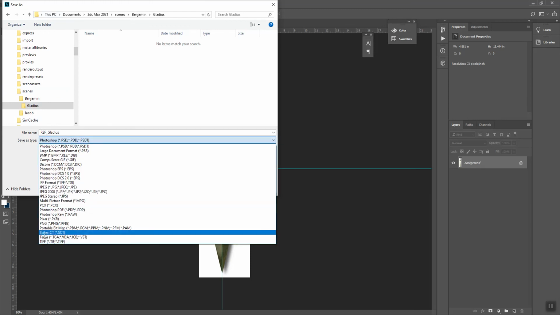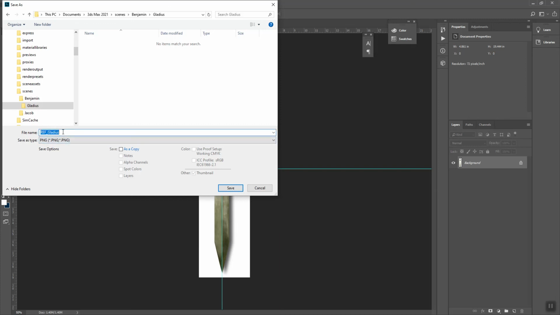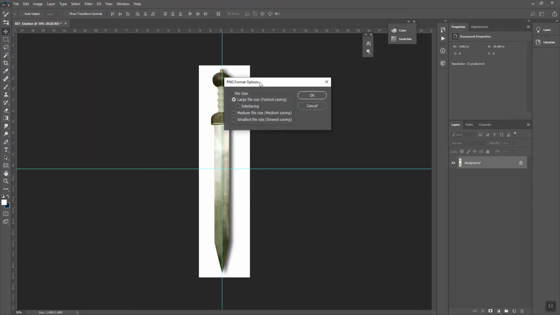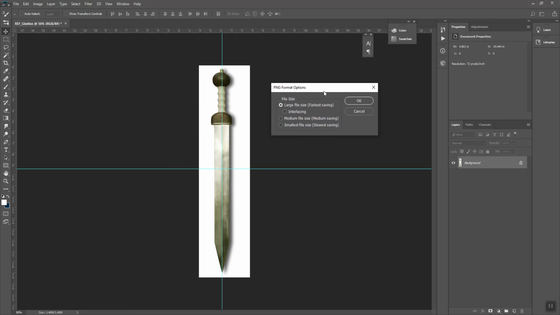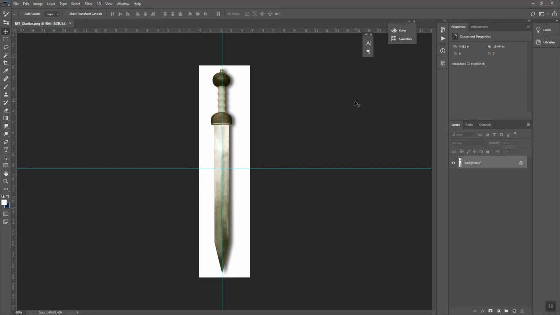And I'm going to save this as a PNG file. I'm going to give it a name, ref underscore Gladius. That's reference Gladius. Now when I hit save, it's going to give me the PNG format options. I'm going to leave them as large file size. So it's just going to go ahead and save that off. All right, so now my reference is all set. All right. The next step is for me to set up the reference plane in 3ds Max.